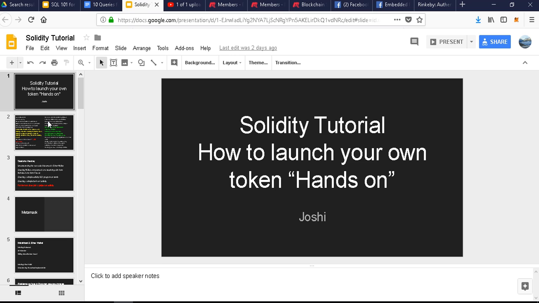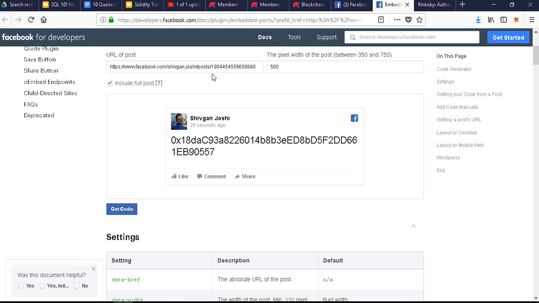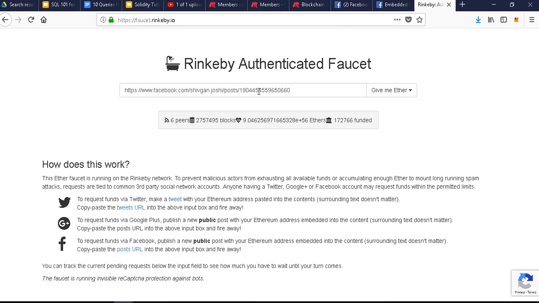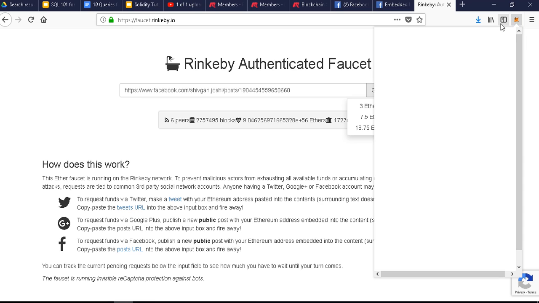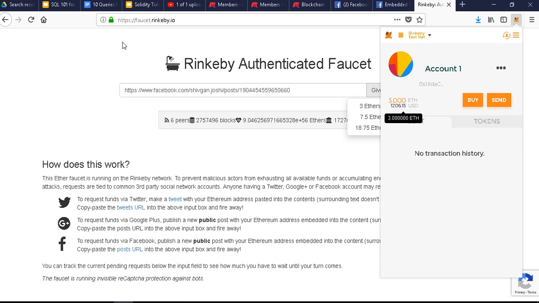The second part was to get fake ether. To get that, we went to the embed page and copied the URL post. We then pasted that URL post in the Rinkeby faucet and clicked on give me ether. Once we did that, we got the ether on the Rinkeby network that we can use. So this is what we did, and I got like 3 ether.